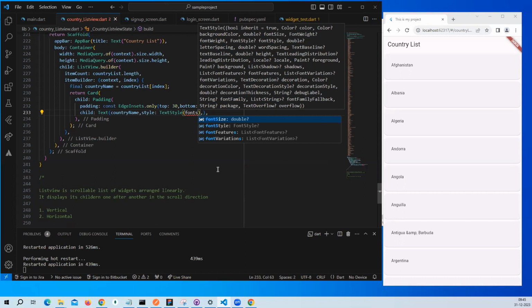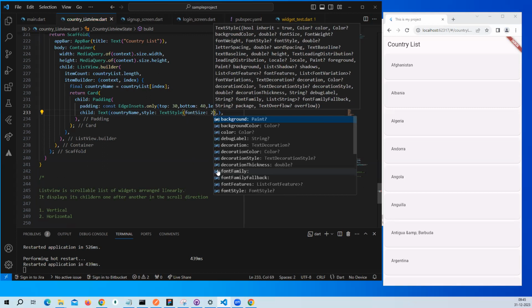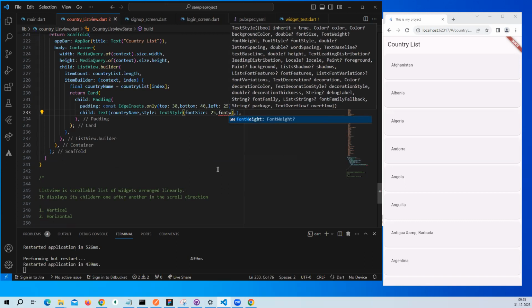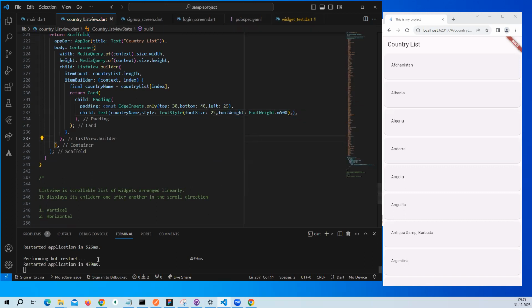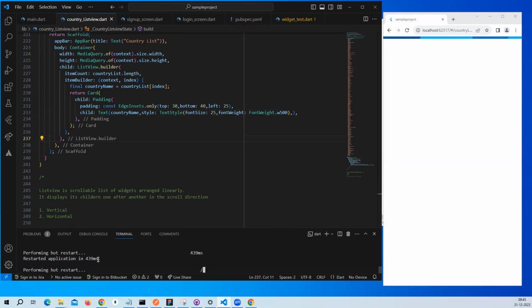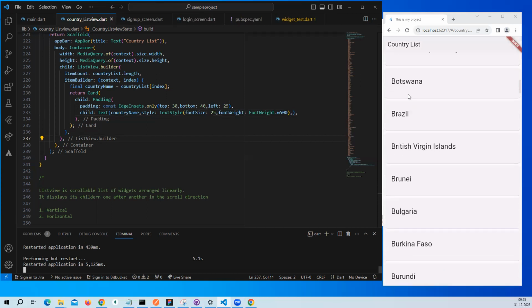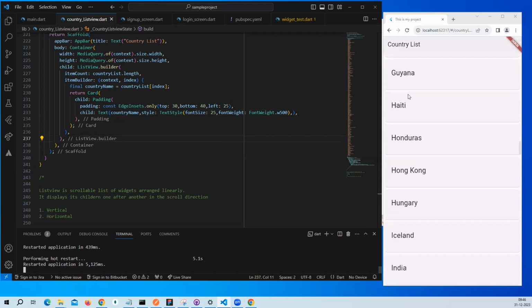We are using a few properties of the text style. That is the font size. I want to increase the font size of this text, so I will use font size 25 and font weight w500 or w600, whatever it is. Now run this project. Some changes will happen to the text. Now you can see the font size is 25. Now we can see the items are scrolled from top to bottom.